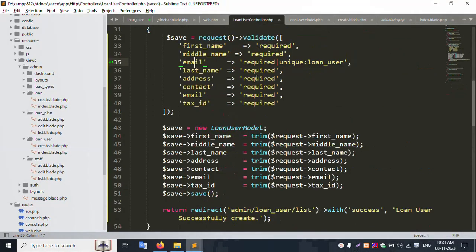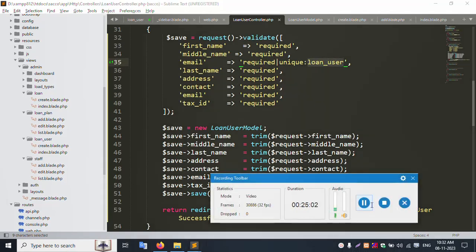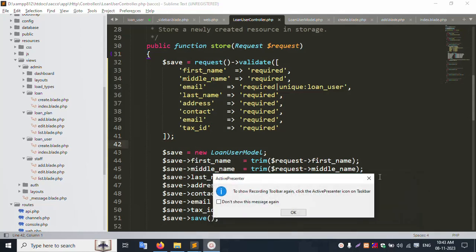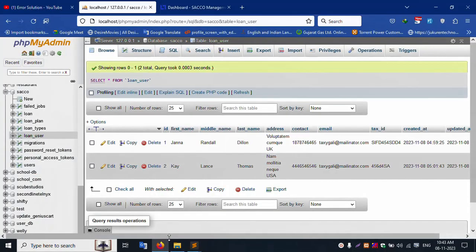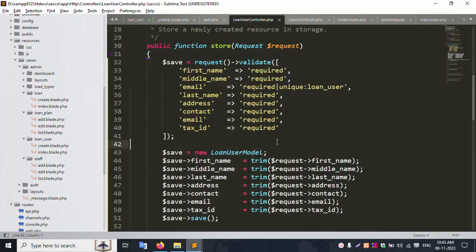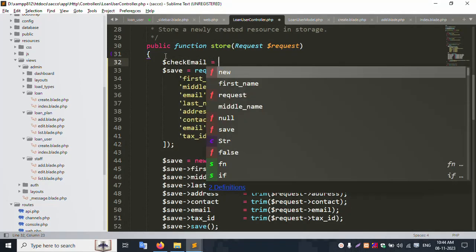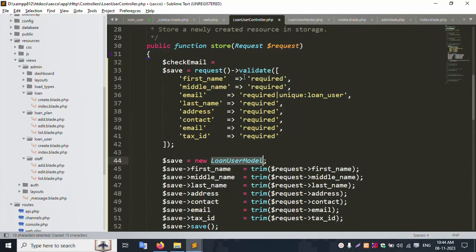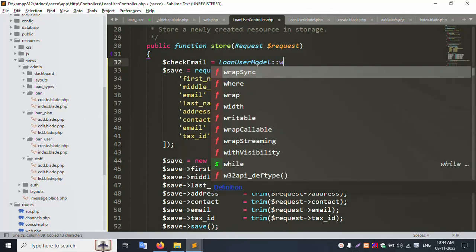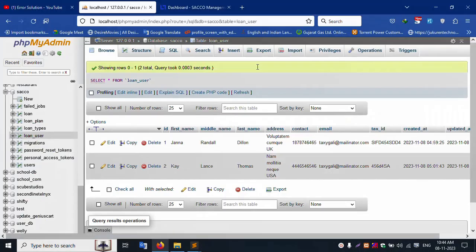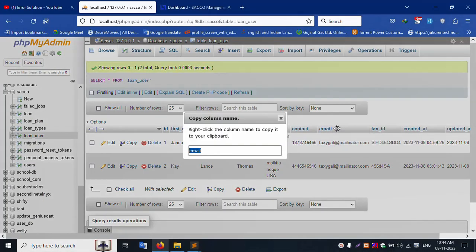Let's save file. Let's check this loan email is required and unique. Wait. Let's check this. Email ID is unique. Multiple same email IDs are added, and different email IDs, so add a less condition. New variable: check email is equal to this loan user account where this field name is available. This field name is available.